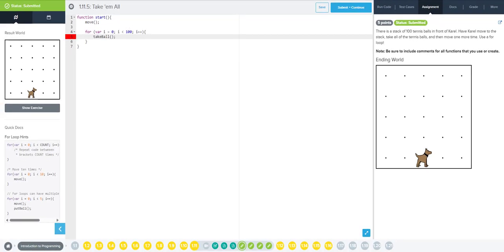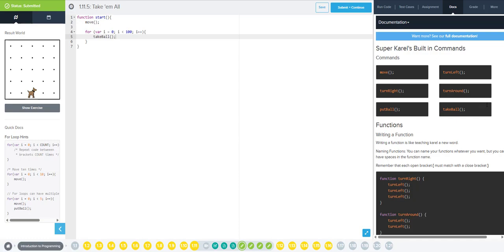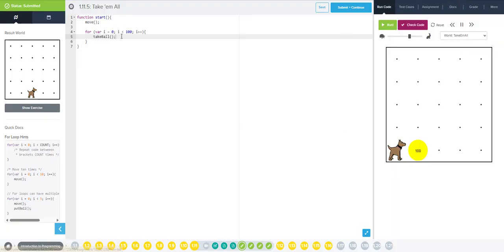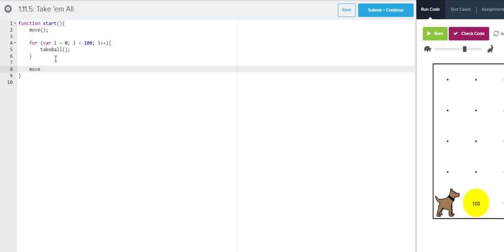And if you look at the docs, you can see takeBall. That's a function. It's a built-in command for SuperKarel to take the ball. All right, so yeah, we can use that. And then close bracket. And then down here, we put the move right here because it says to move one more time.